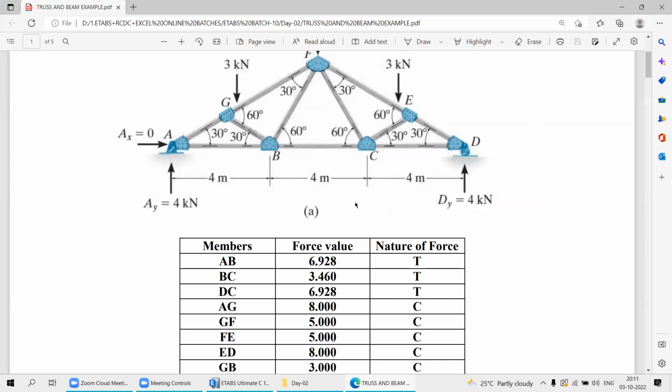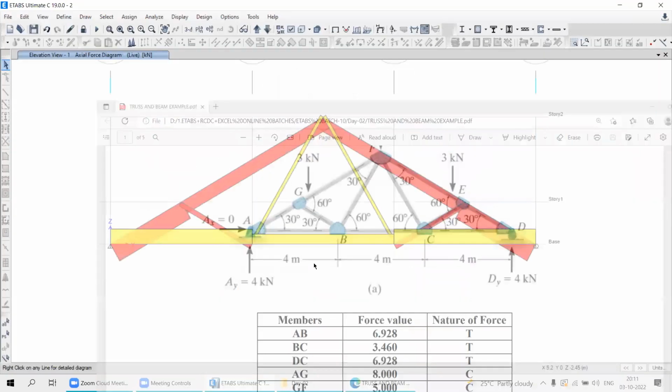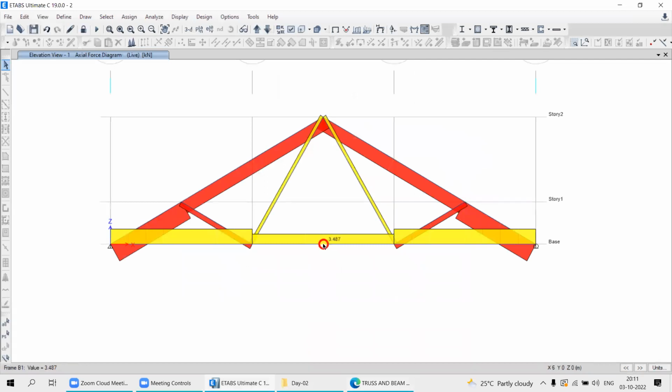So our manual, we have a trust on this manual calculation. So it is what? 6 point. Your result is showing what? 5 point. Okay. Come to BC, 3.46. BC, where it is? Yeah, 3.46. Come back to your ETABS. 3.48. Yeah, up to certain extent we can allow it.